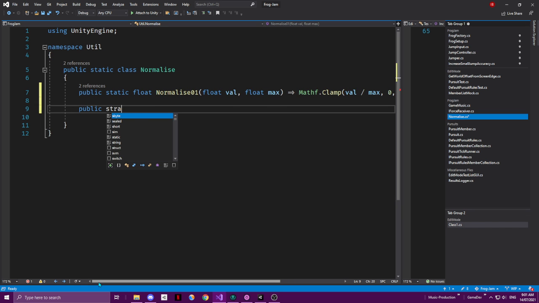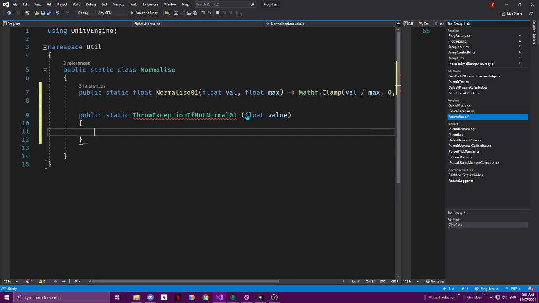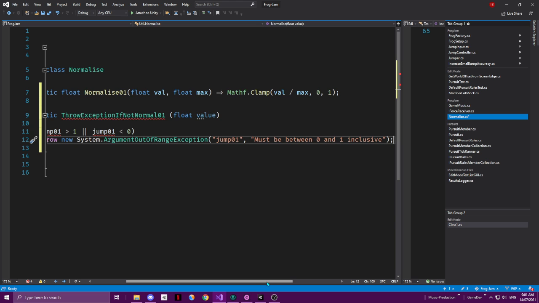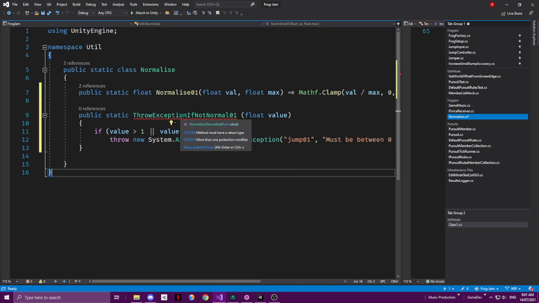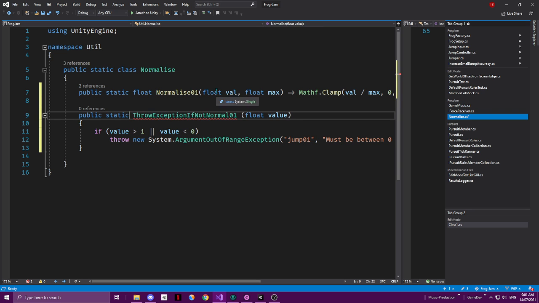Public static void, not returning anything. Throw if not normal. And we're going to take in a float. Value. Cool. Why is you a problem? Method must have a return. Void.